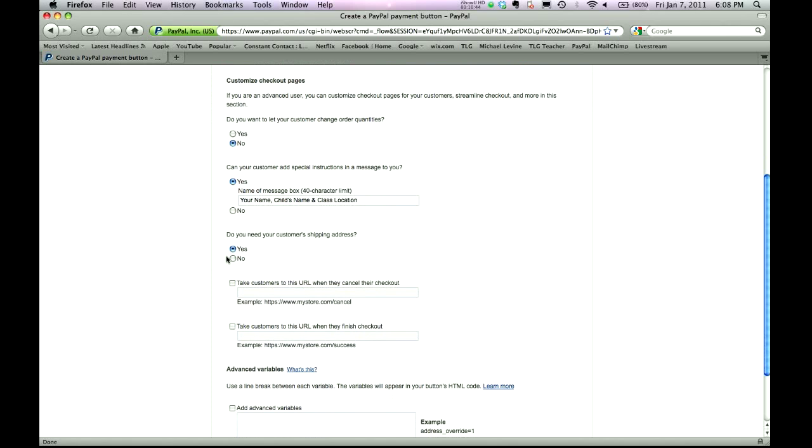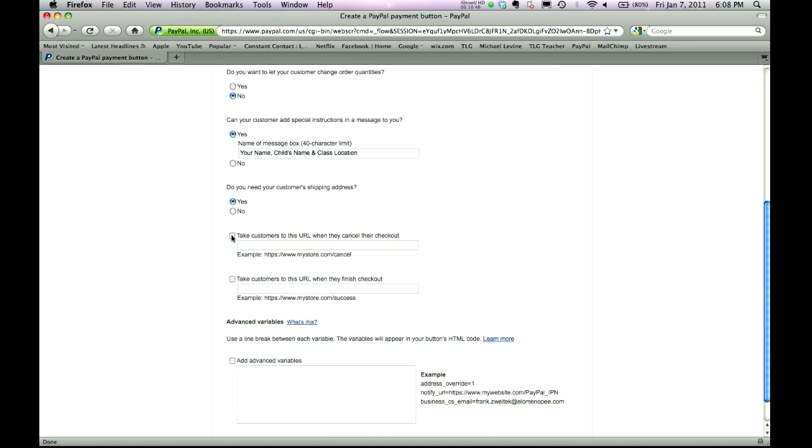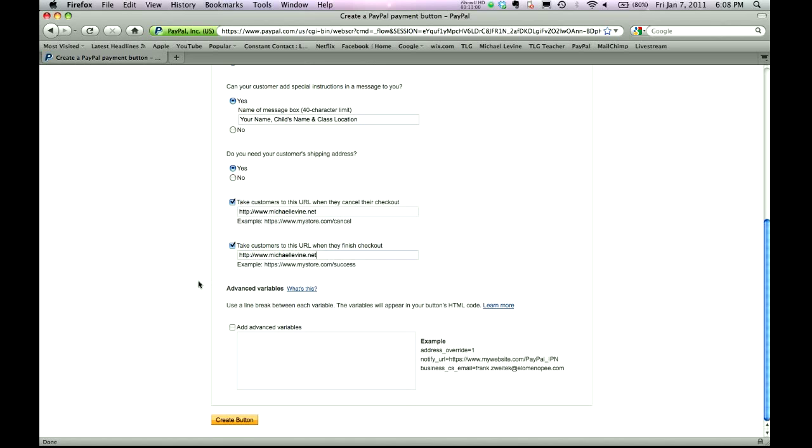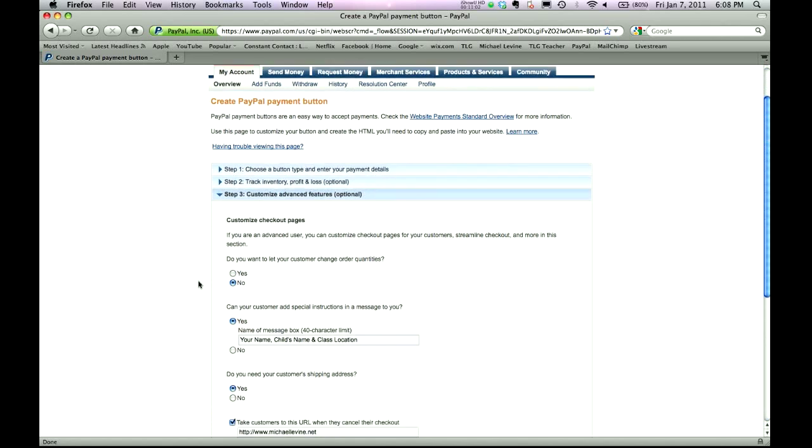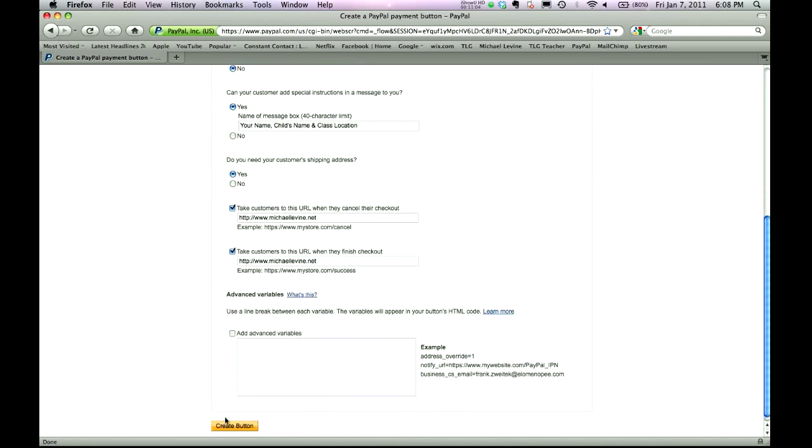Do you need a shipping address? Sure, might as well. You can choose to have customers go to your web address after if they cancel their checkout, or if they complete it right here. Oops. I'm just going to use my website. And that's pretty much it. That is how to create your basic button. So I'm going to click Create Button.